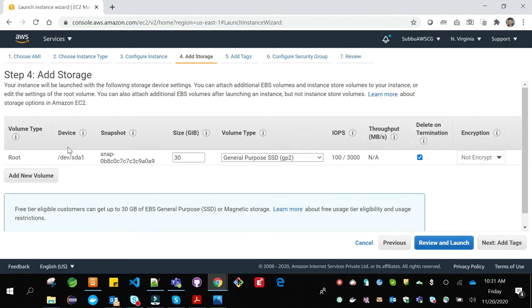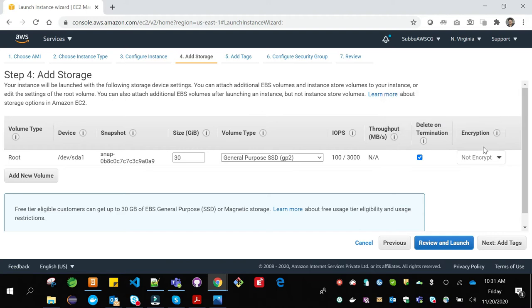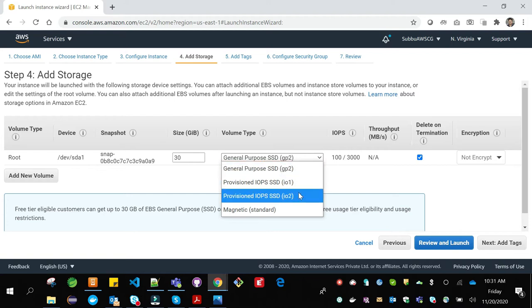Add storage, there will be a root volume actually. So you can choose the volume type, device, snapshot, size of the volume, IOPS, throughput, delete on termination, encryption. You can choose as per your requirement. By default, it will take 30 GB size of volume, root volume, and volume type will be general purpose. And there are different types of volume types available.